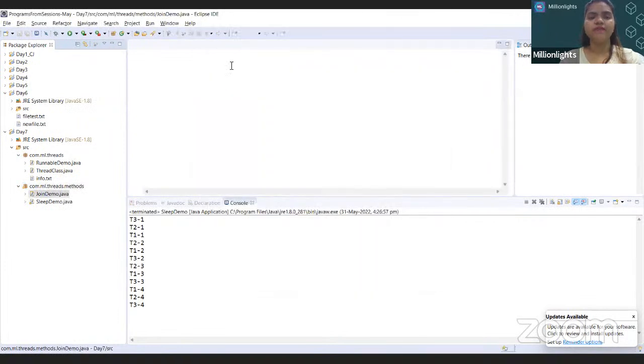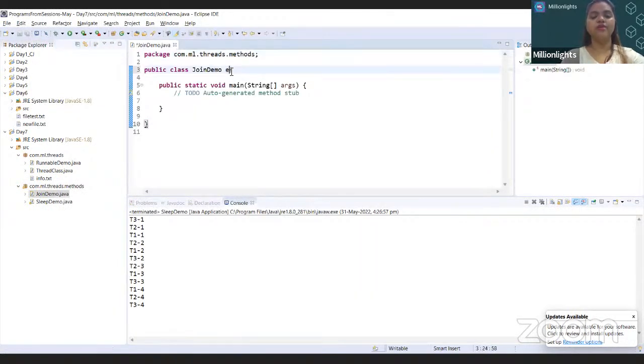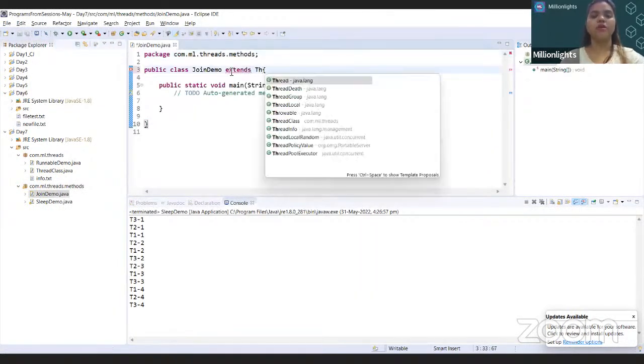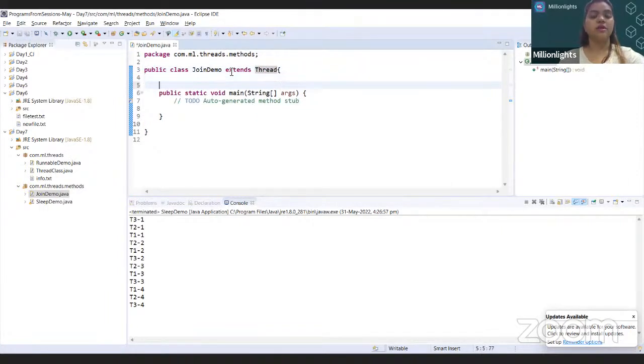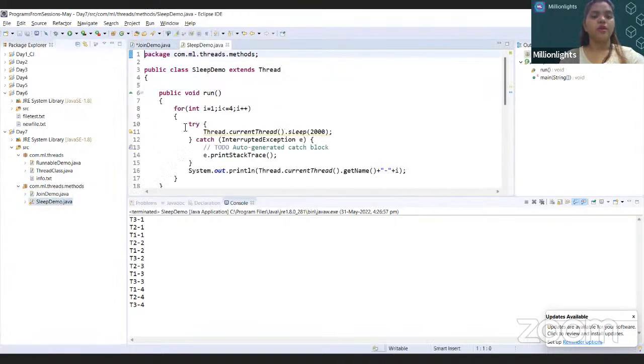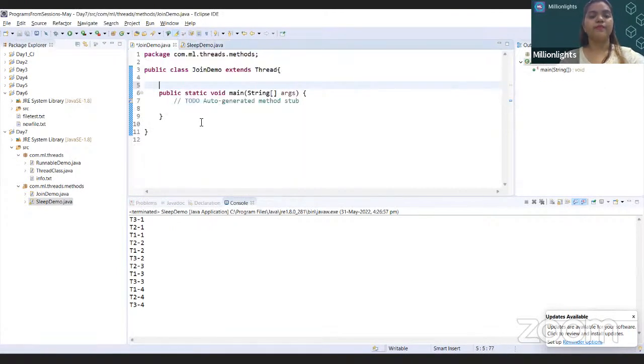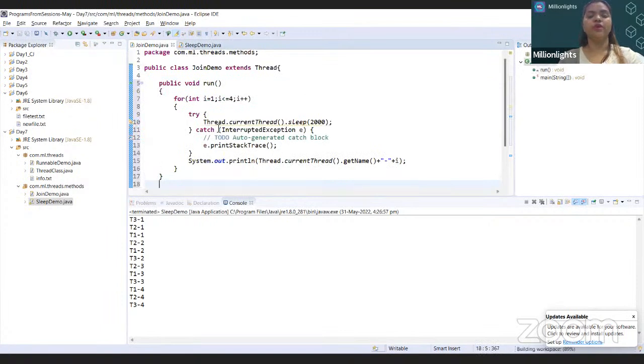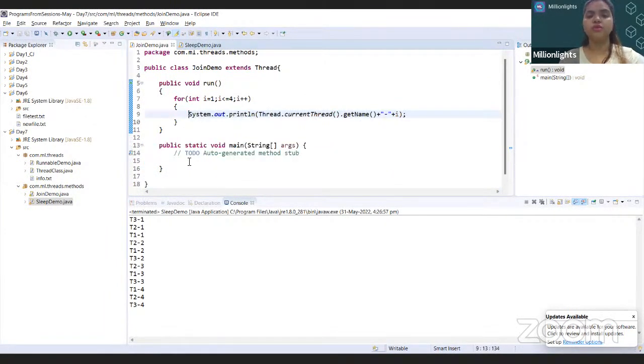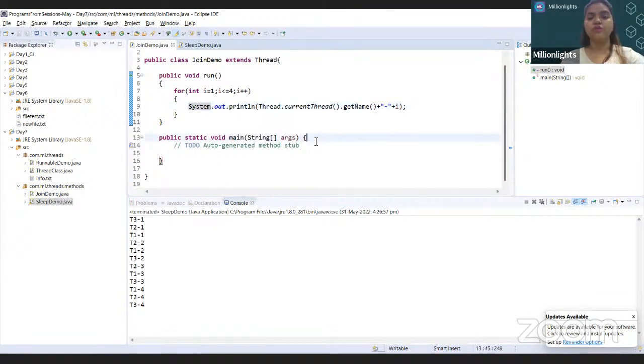Okay, we'll be doing the same thing. We will be extending Thread, and we'll just override whatever we had in here, the run method. Okay, here we go. We don't need this, we can get rid of this. This is my pure run method, and here I want to execute things as threads.